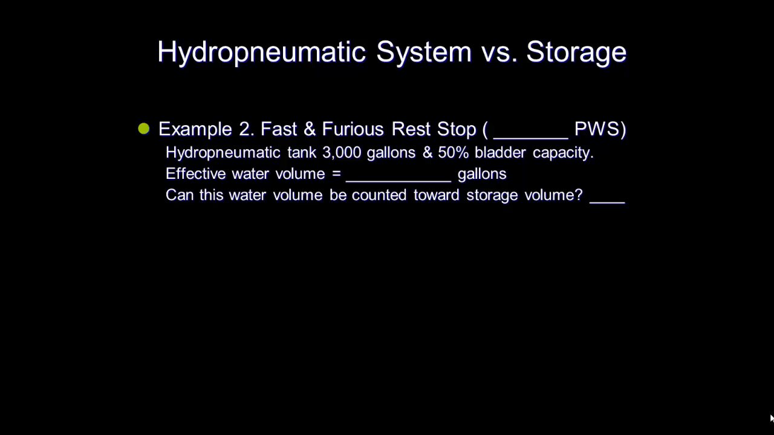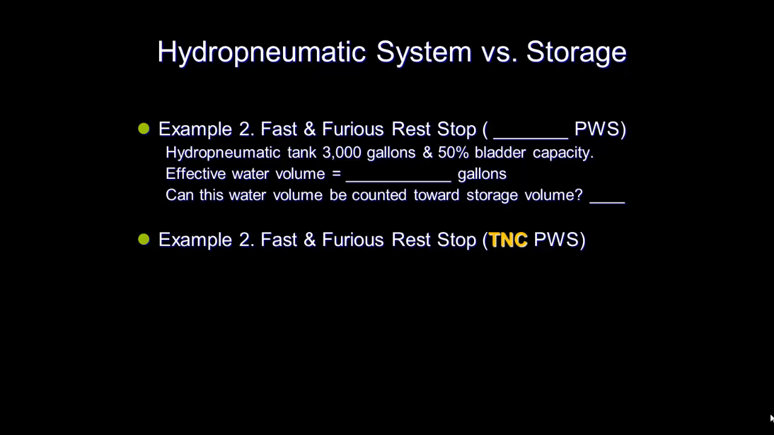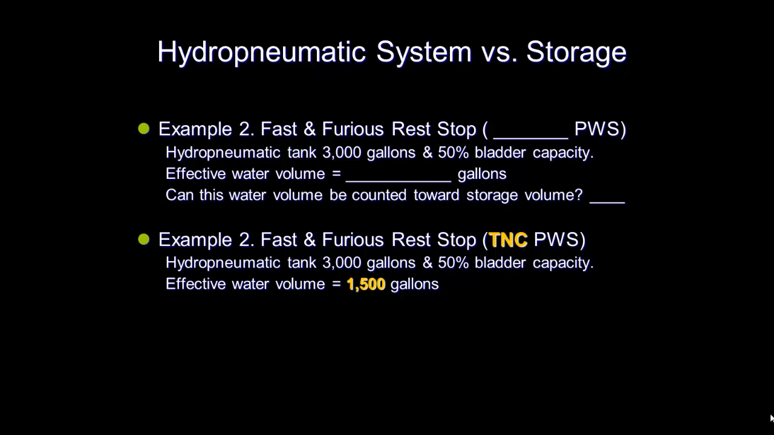Using the same scenario for the fictitious Fast and Furious rest stop, the following can be determined. This system is a transient non-community water system. The effective volume is the same as before at 1,500 gallons, but since this is not a community water system, the volume of the hydrodynamic tank counts towards the required storage capacity.